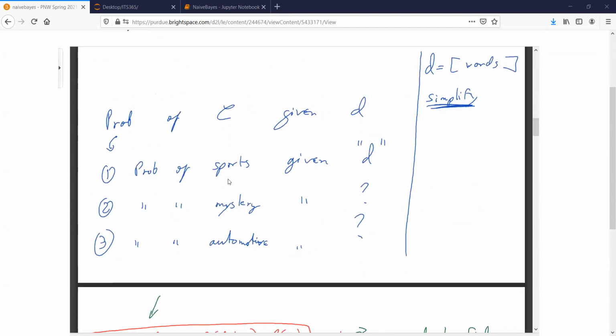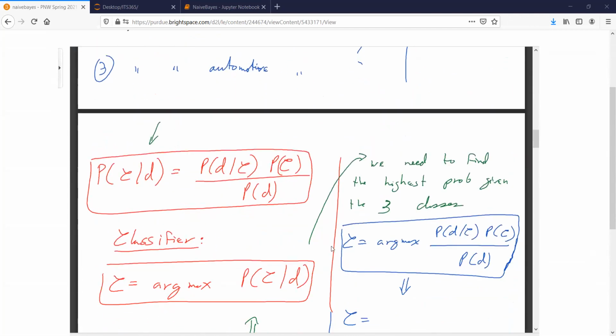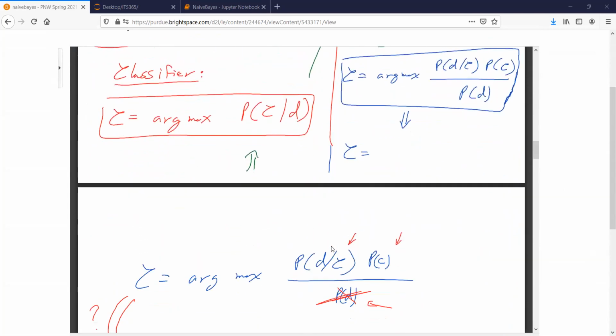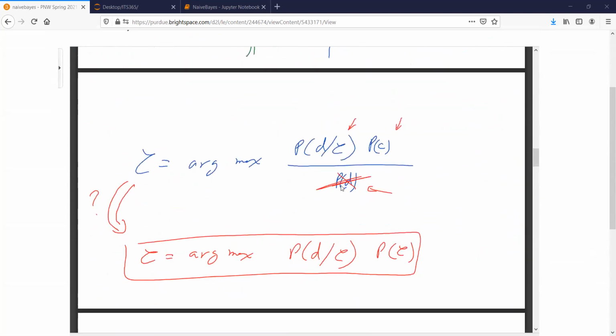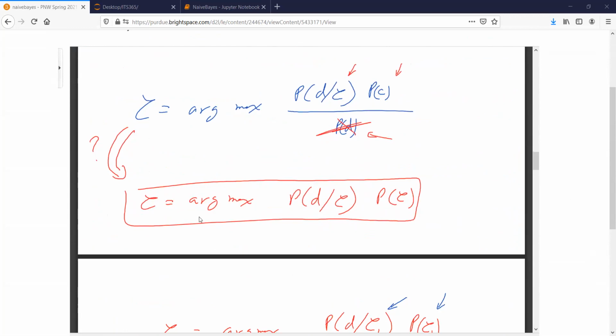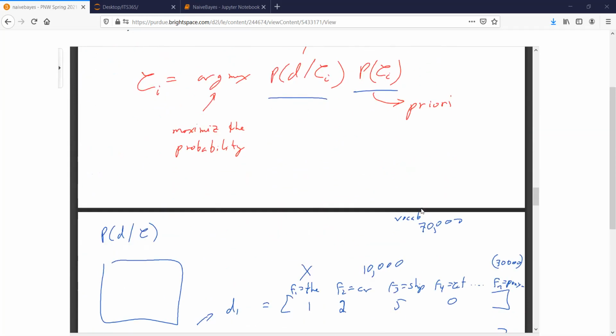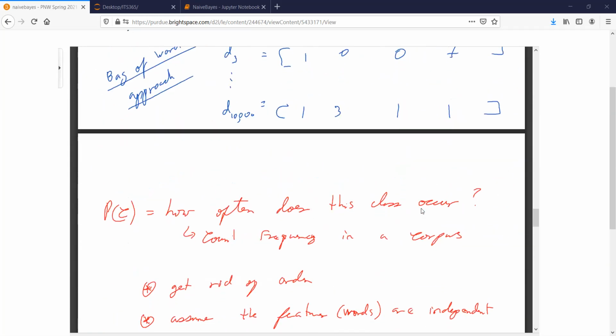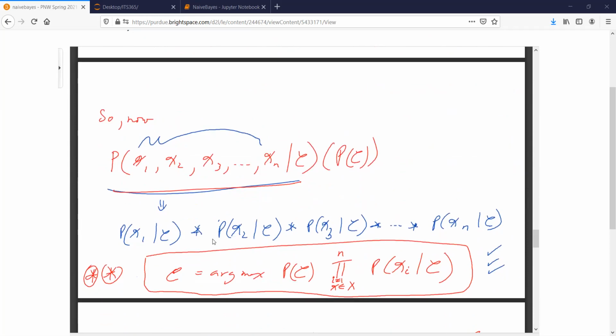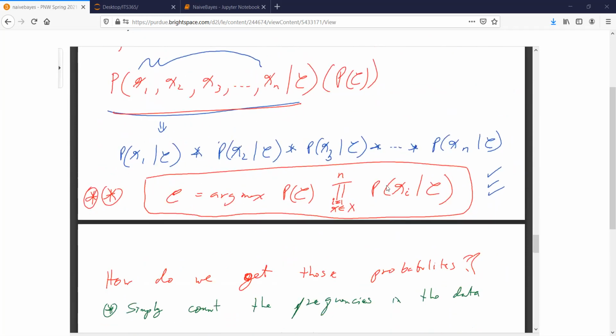Remember that we arrived at this. We talked about the simplification, and ultimately we could get rid of the denominator, and we arrived at this function. So the probability of a document given C became probabilities of the features themselves, and then ultimately this became a multiplication. So this equation here is really what we were looking at.